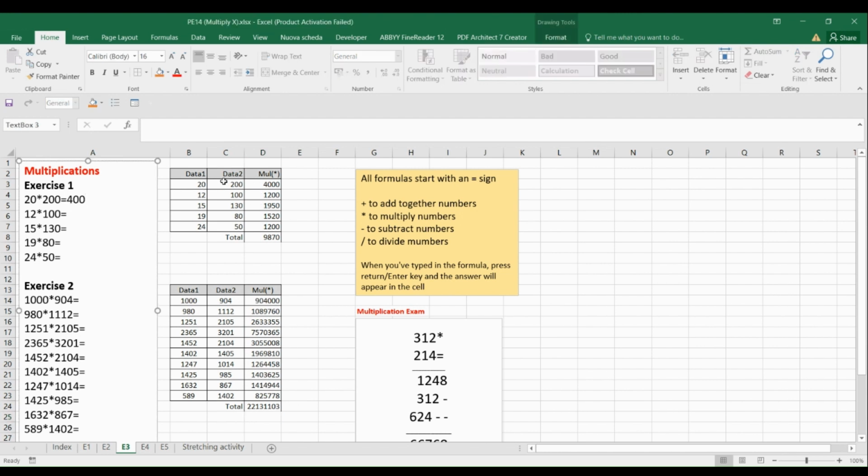So same things, make sure that you put these values in there. So 4,000 and 1,200, 1,150, 1,520, and 1,200. Perfect, and so on. You're gonna keep doing these ones.